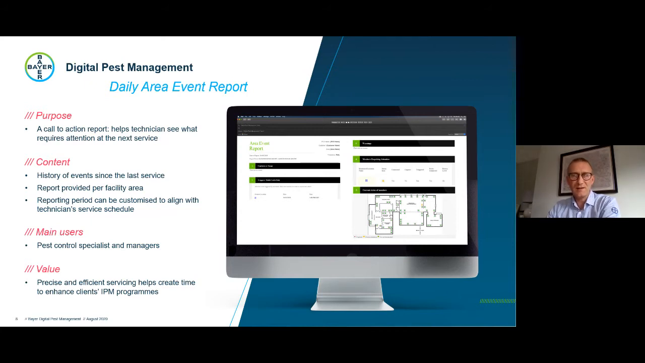It's a daily tick of the box to show that this site is safe, it's efficient, and everything's working as it should be. And it's a real call to arms, because if there is an issue, then it's flagged immediately, and the professional pest controller can take the actions that are required to go in and rectify the service and make sure that the site is working perfectly.